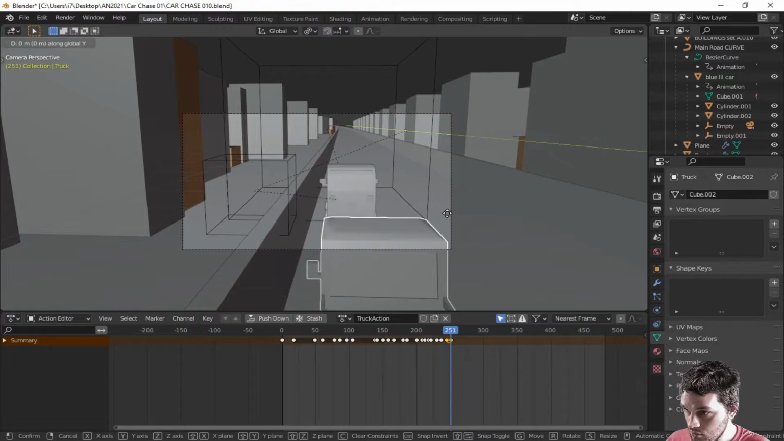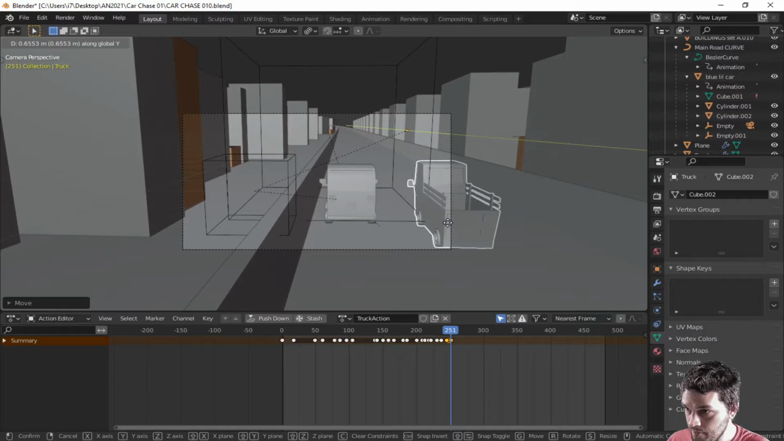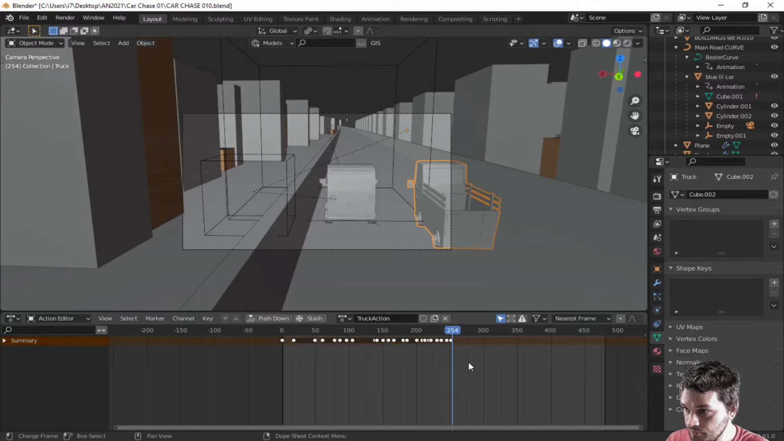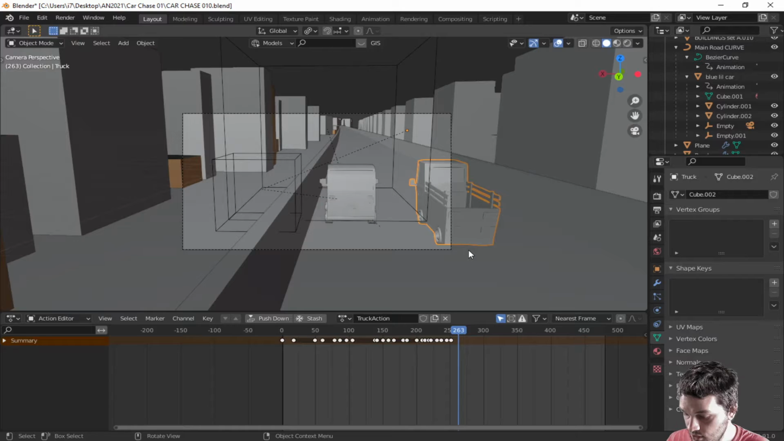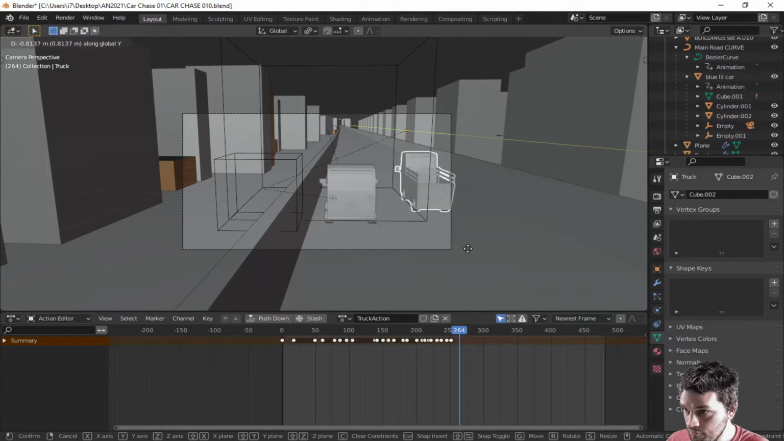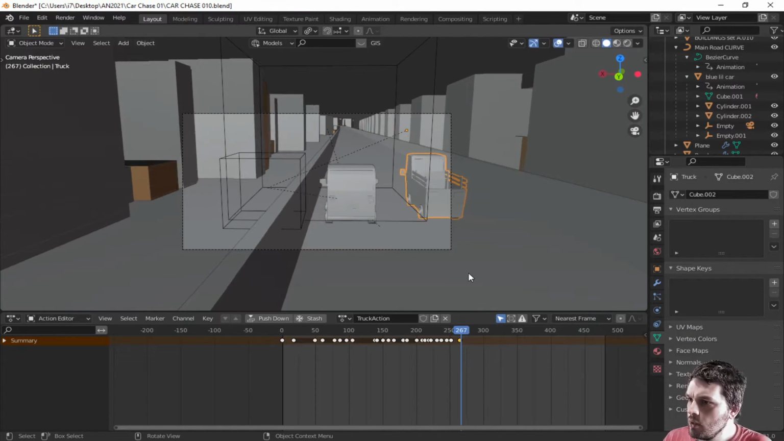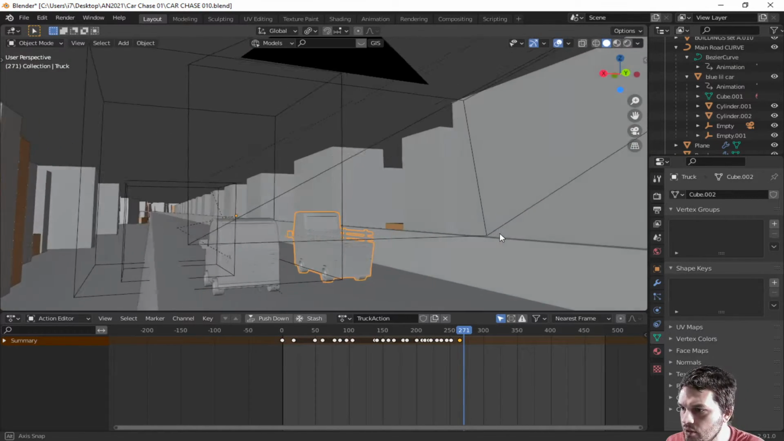Location, grab it, go like here. Not too far. Location. And he's going to get real close to passing. Kind of making it up as I go. Obviously.